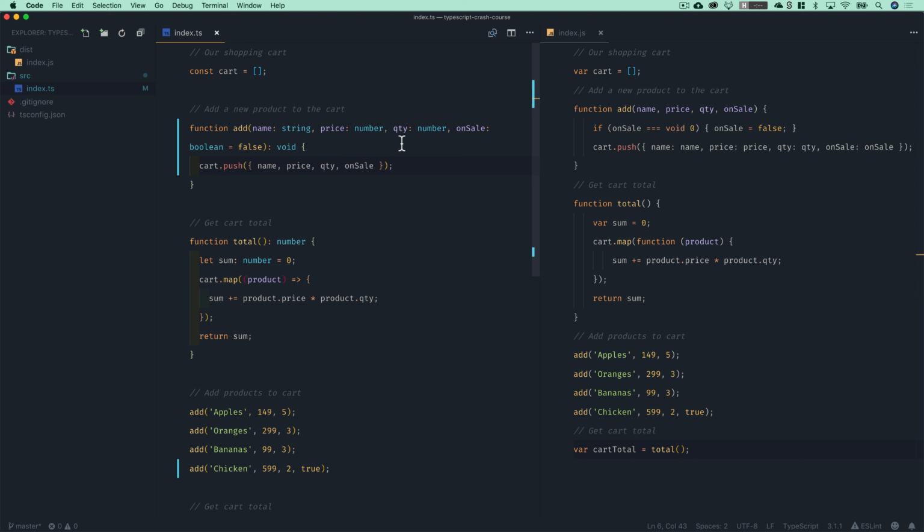And as we save this, you will start to see a little bit of a difference in our compiled version because we are using a default value. In the compiled version of our JavaScript over on the right, we now have our onSale parameter, but then the TypeScript compiler adds if onSale is equal to void 0, then onSale is equal to false. So it's starting to do a little bit of that compilation magic where it's taking our nice, simple ES6 or ECMAScript TypeScript stuff that's on the left, and it's compiling it down to more friendly JavaScript over on the right.